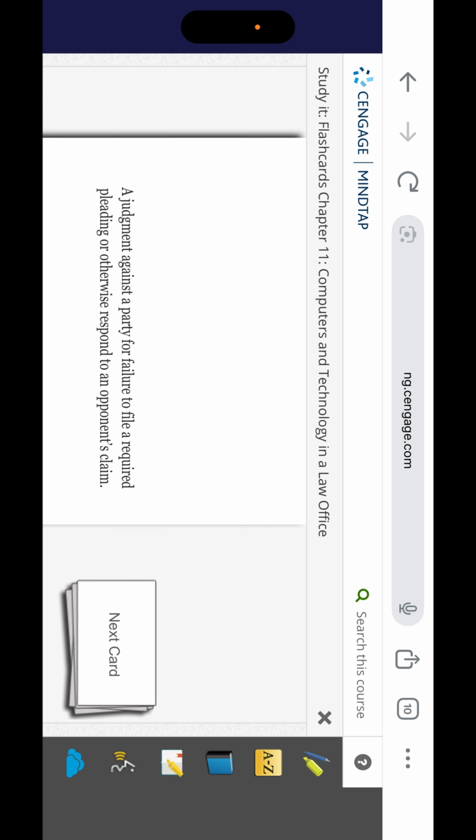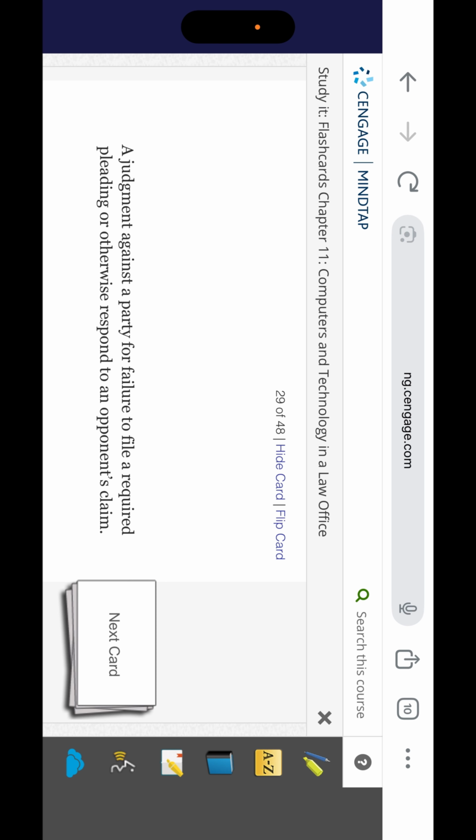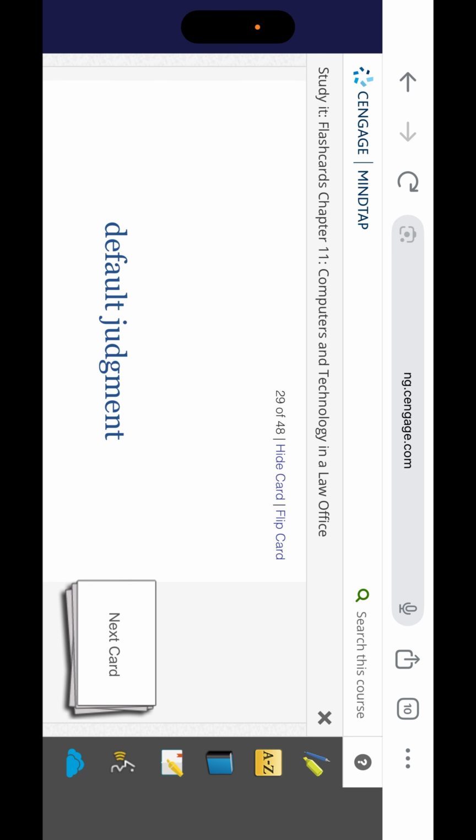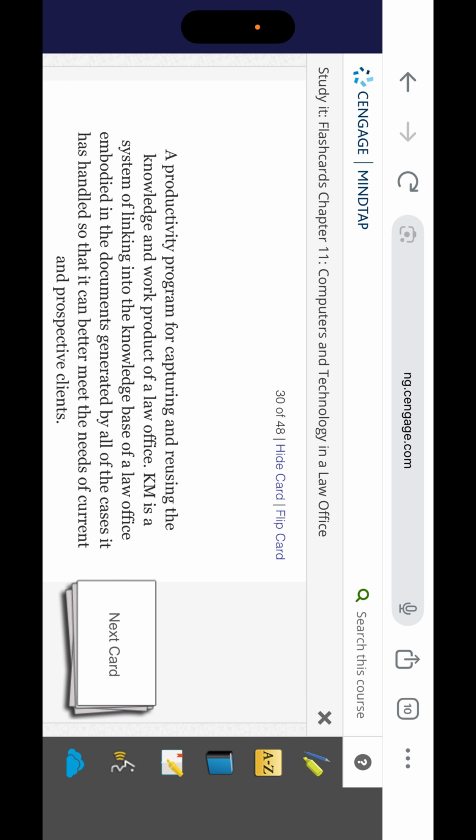Default judgment. A judgment against a party for failure to file a required pleading or otherwise respond to an opponent's claim. Knowledge management. A productivity program for capturing and reusing the knowledge and work product of a law office. Knowledge management, KM, is a system of linking into the knowledge base of a law office, embodied in the documents generated by all of the cases it has handled, so that it can better meet the needs of current and prospective clients.